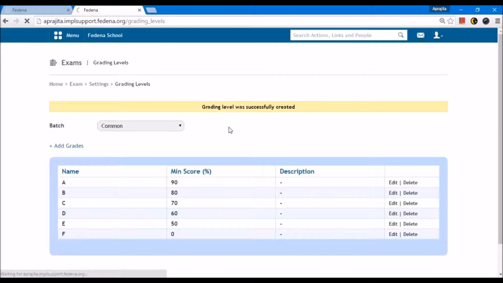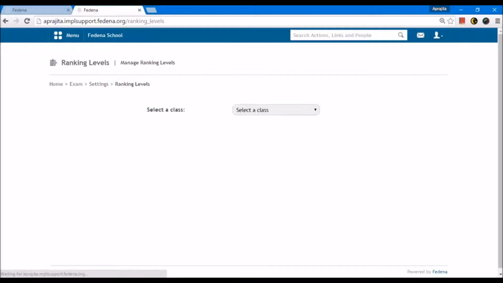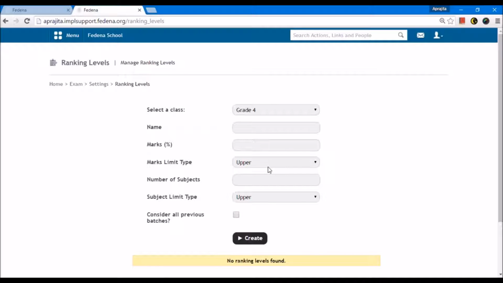So once this setting is done, let's see the other setting, which is ranking level. Now ranking level, you can enter some criteria based on which you want to see a report later. So in the report section, there is a report called ranking level report. You can create some levels here and filter the report based on those levels at a later stage.